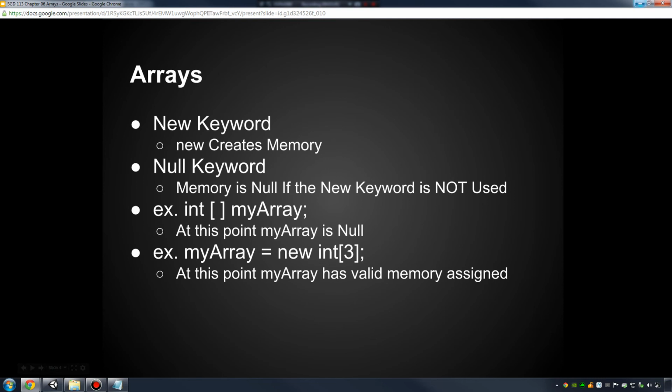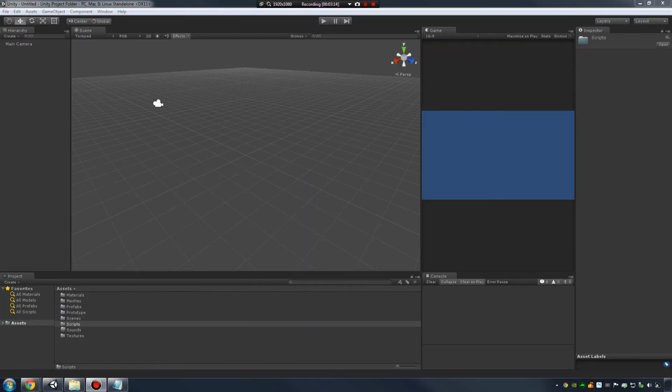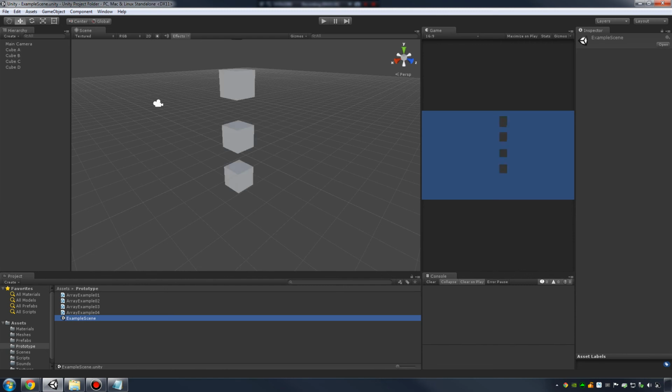So now that we've talked about arrays, let's see them in action real quick. I went ahead and downloaded the Chapter 6 assets. So if you haven't done that, pause the video and go download them. Create a new project for Chapter 6. Import the Chapter 6 asset package in here, because I'm going to start using some examples of arrays, and you can get to those examples if you go to the prototype folder and load example scene.